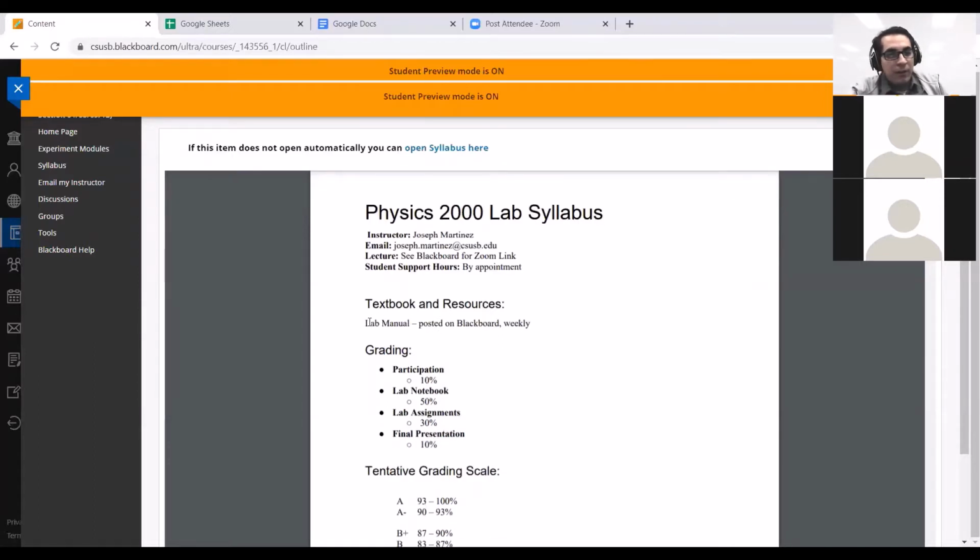Textbook and resources: the only thing you're going to need is the lab manual materials that I'm going to be posting on Blackboard weekly. So every week I'll be posting some amount of materials that you guys need, and everything in that regard will be available to you guys on Blackboard.